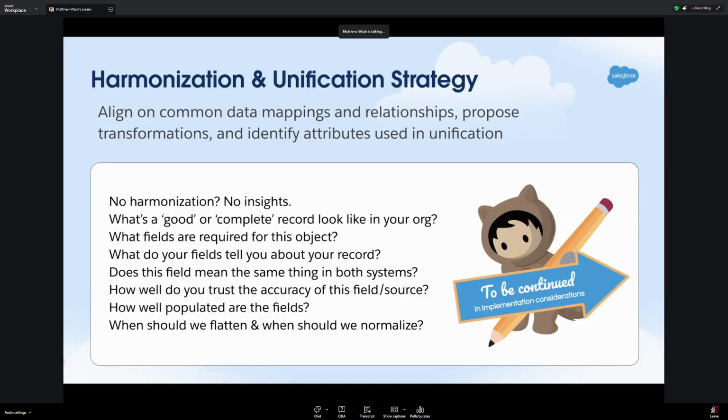So we want to look at good examples of data here to understand what kind of standards we're building towards. So try to find out what a good or a complete record might look like in a given system or in the org overall. And then compare that against what you actually have for your data. Digging deeper, what are those fields that define it? What do you make required, and what do those fields tell you about the record?